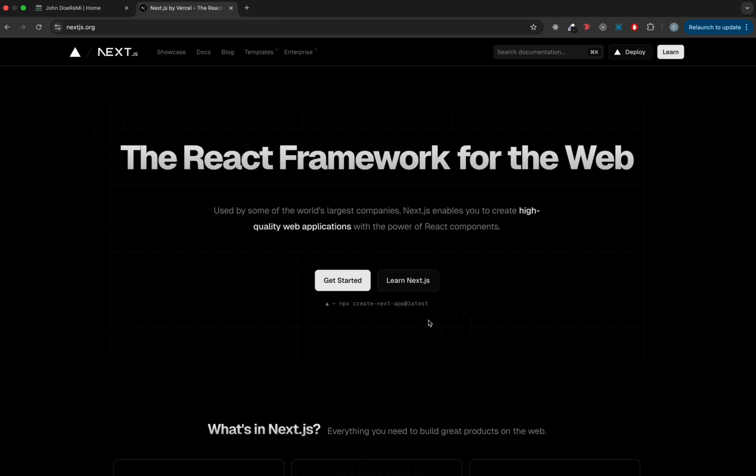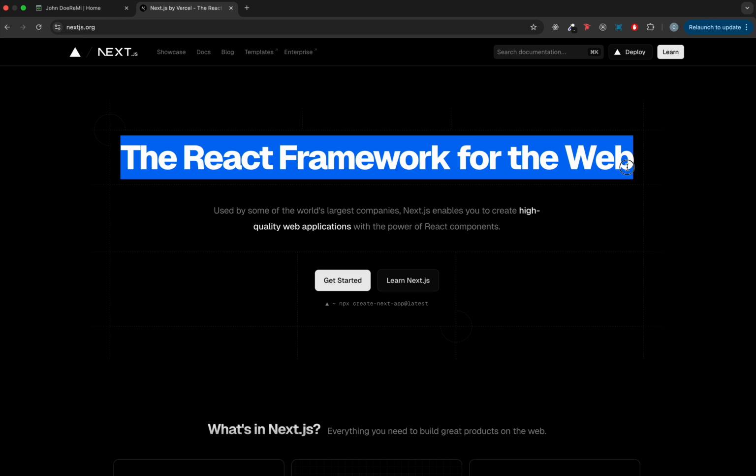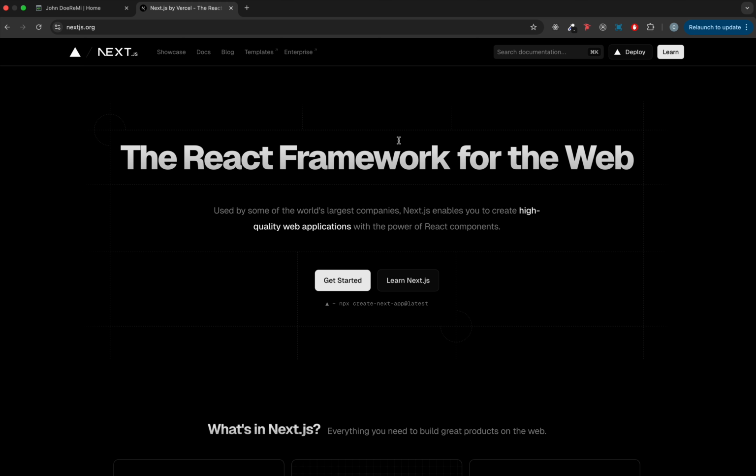What is Next.js? What's a better way to find out than going to the home page itself? Right away, we can see it says the React framework for the web. What does this even mean? I mean, we know about React, right? But then framework, React framework.